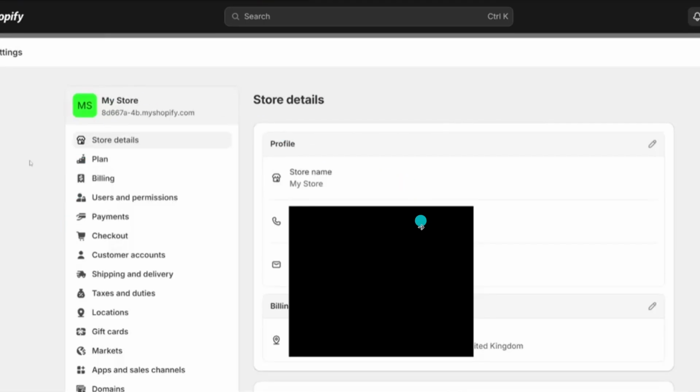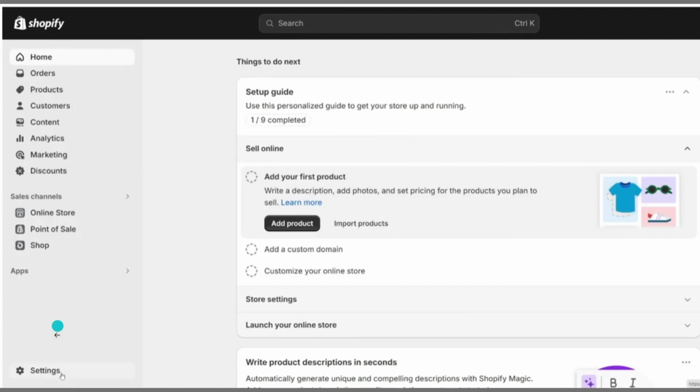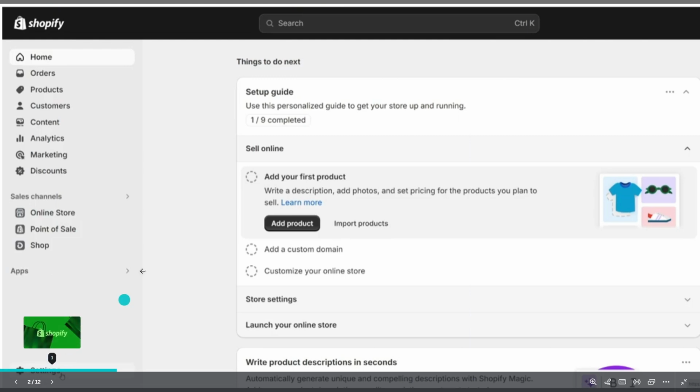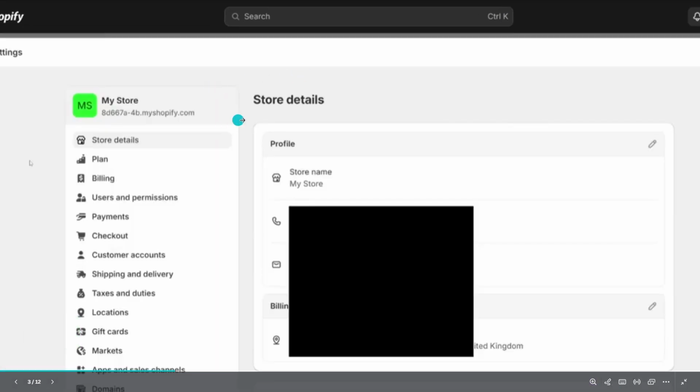Now head to the bottom left corner of your admin and click Settings. On the Settings page, open the Plan section. This is where Shopify shows your current plan, billing details, and options to make changes. Keep this tab open. We'll come back to it in just a moment.